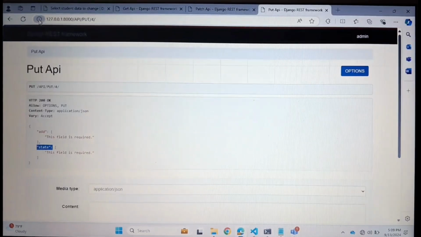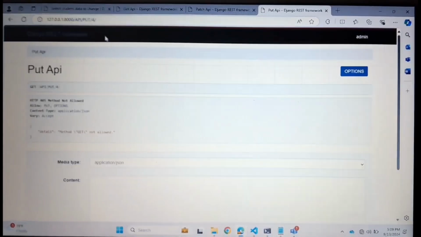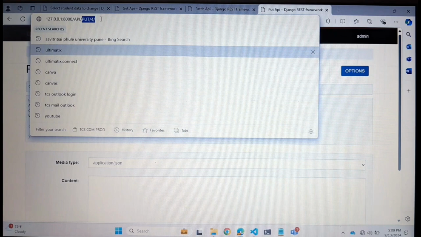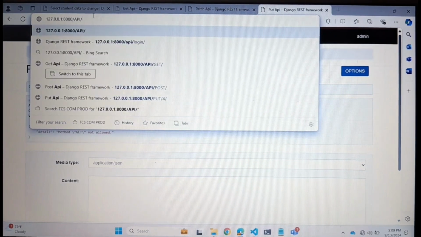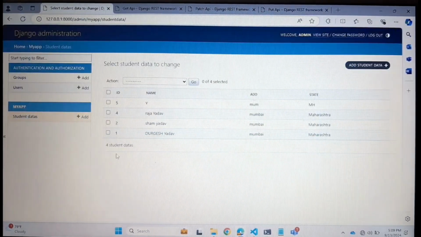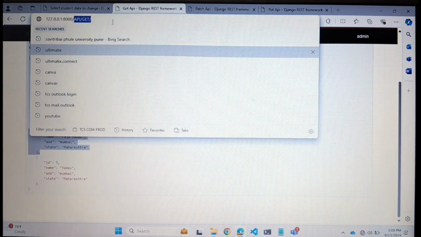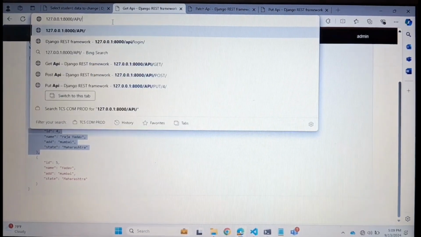Then come here. Let me refresh, for example, this one. So if you come here, first of all, let me show you. I have 4 records, okay? So for example, I want to delete this 5th one, ID 5th. So what I can do, come here, let me go to that particular operation. So delete.